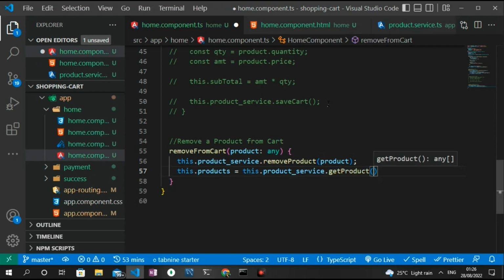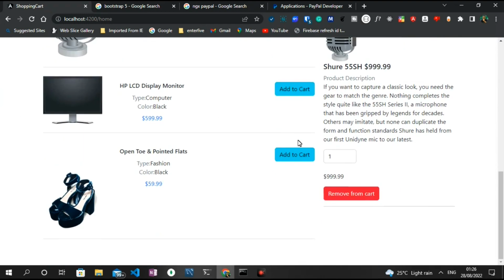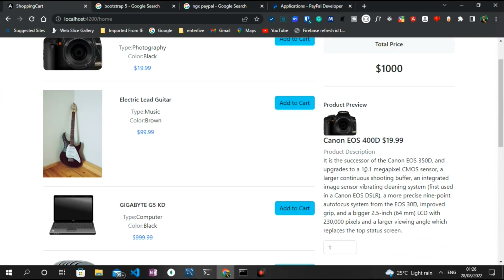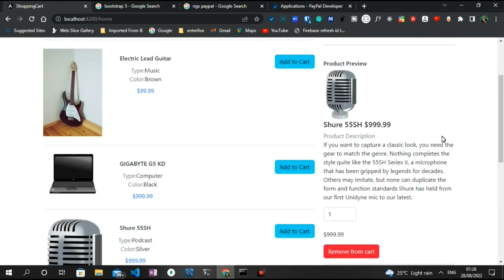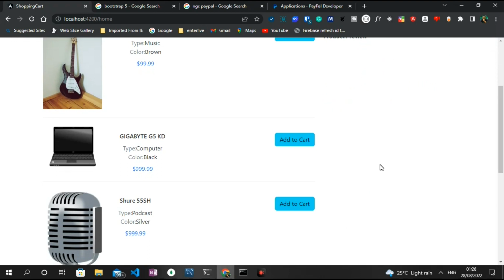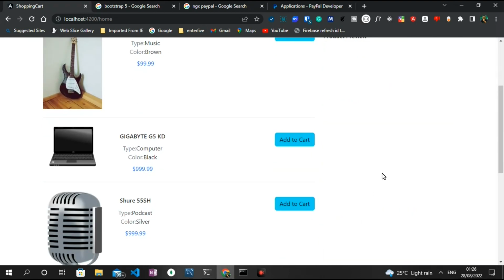I'm going to save everything we've done so far, and then let's test out the remove product from cart functionality. To see if this works, I'm going to add an extra product, and then delete the product ahead, this camera right here. So let me click on remove from cart. As you can see, that product has been removed from cart. If I remove the microphone, that's also removed from cart. If I add the jitter and then remove it, it gets removed.